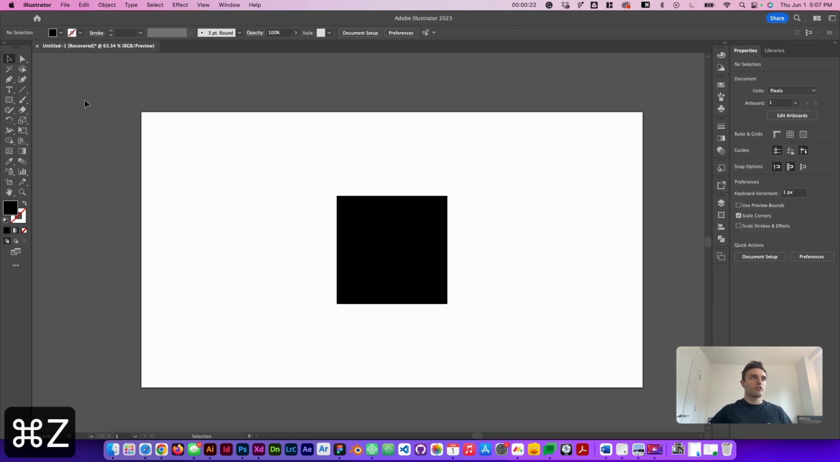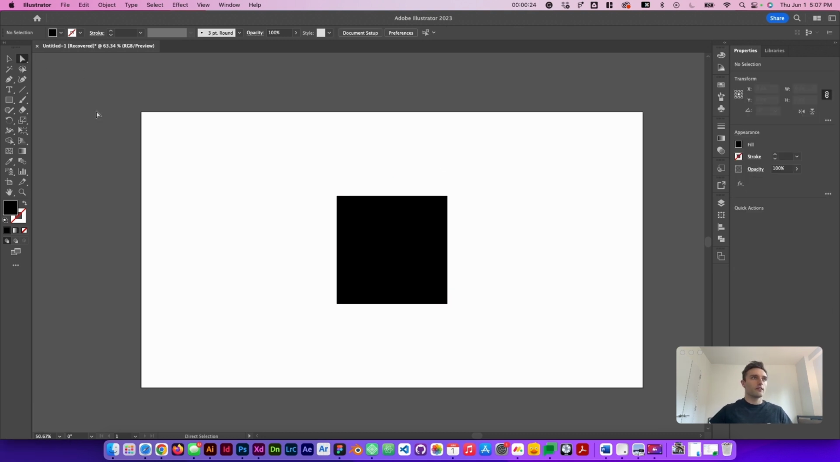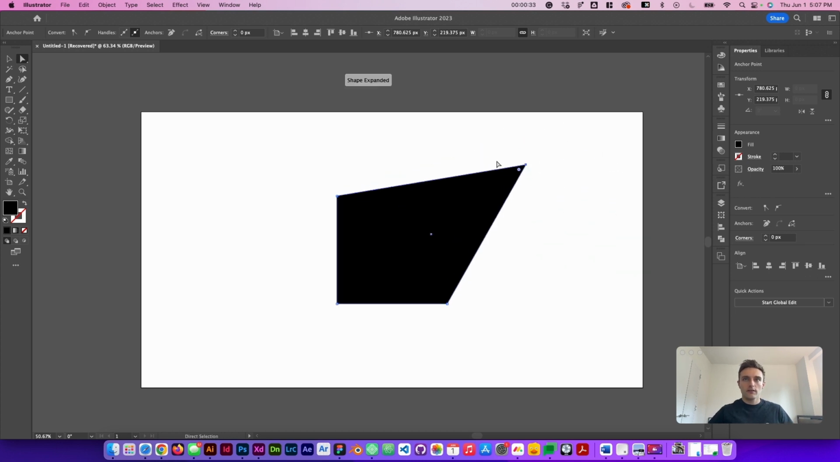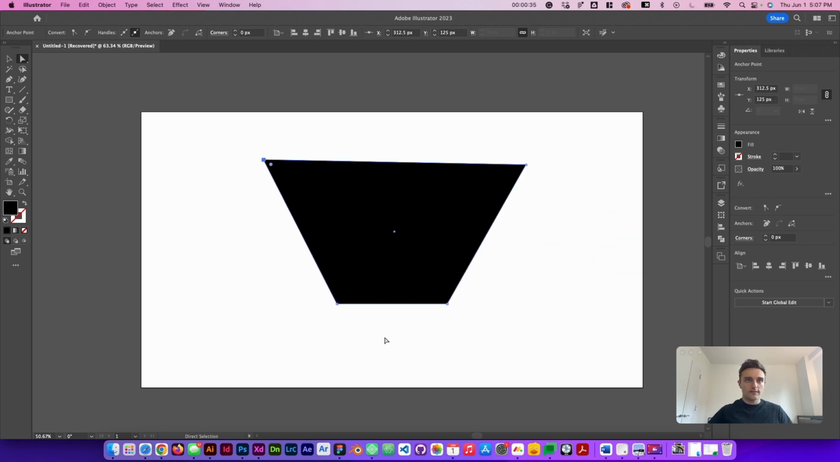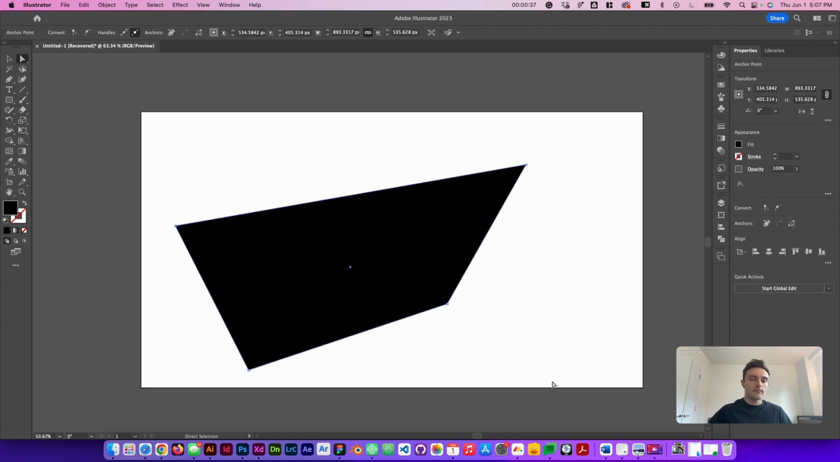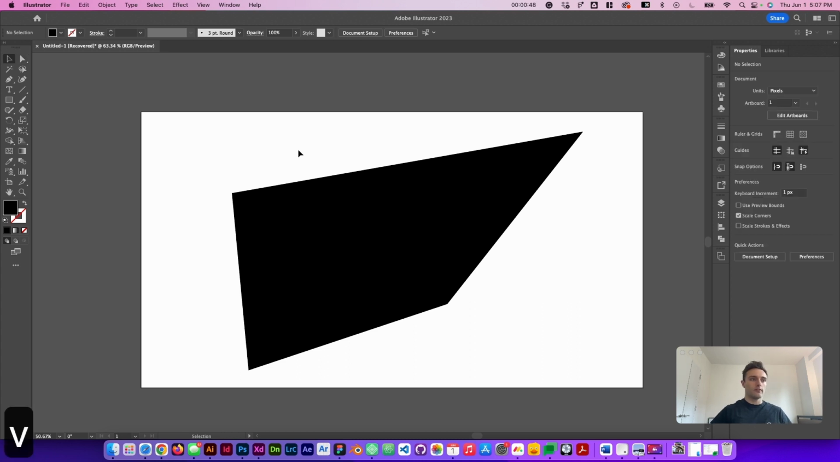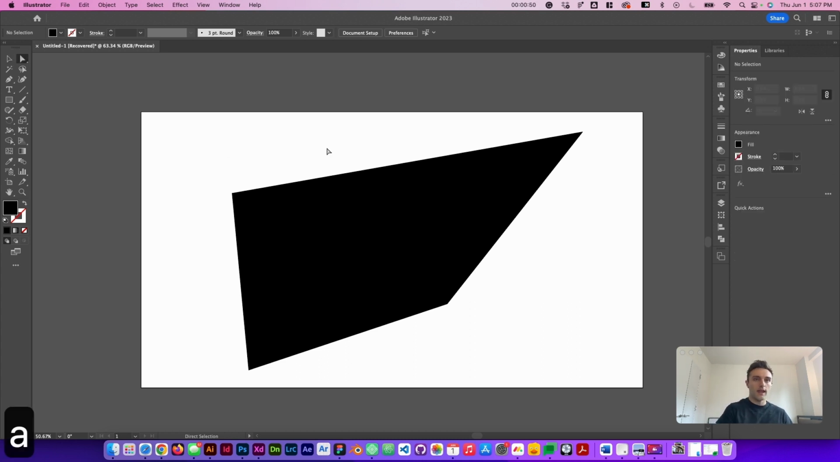Your direct selection tool, which can be found right next to the regular selection tool in the left tool panel, will allow you to grab just specific anchor points from your shape and move it around. You can also select a singular side. Now you don't necessarily have to move your object around as one singular unit. You can access both of these tools by selecting V for the regular selection tool and A for the direct selection tool.